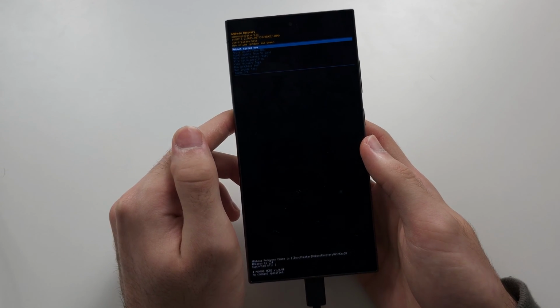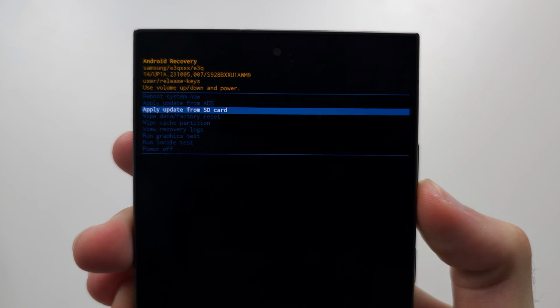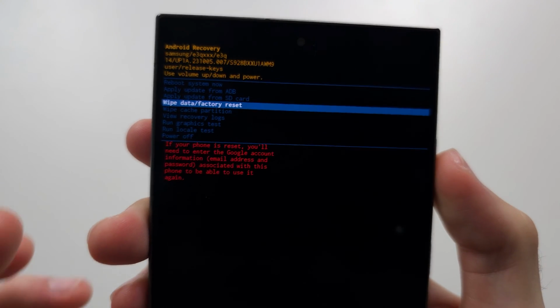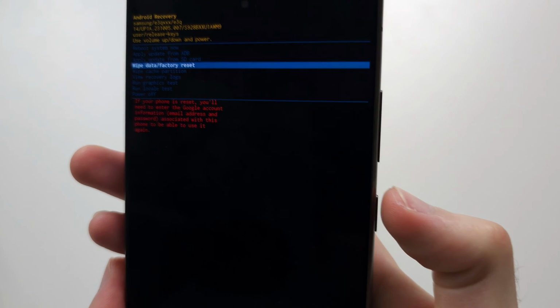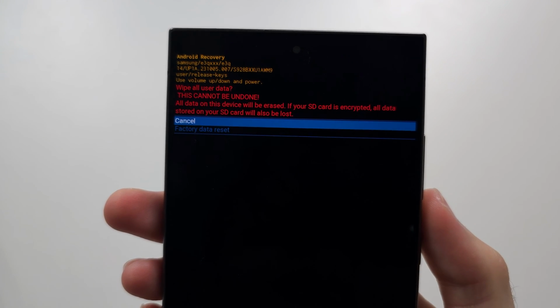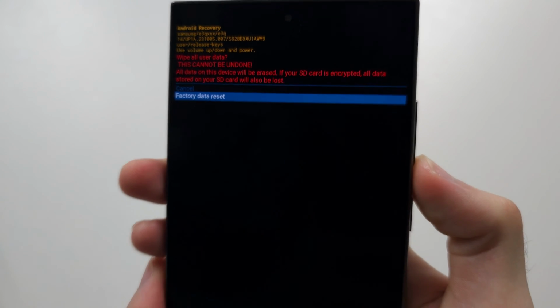So what you need to do is use the volume buttons, which are used to go down and up in the menu. Let's click the volume down button until we see wipe data / factory reset, and we click the power button to select our option. Once we've selected this, we'll click volume down, and when you're ready, click the power button to do the factory reset.